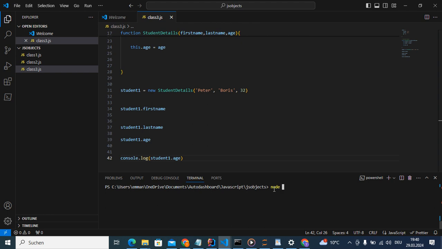Node class 3.js. So it's as simple as that.